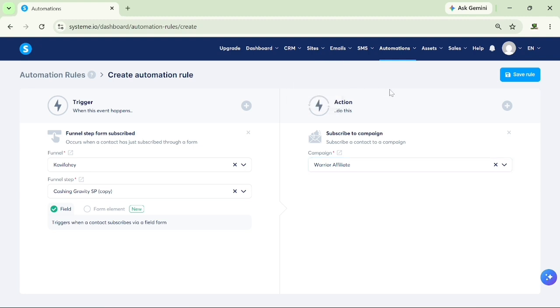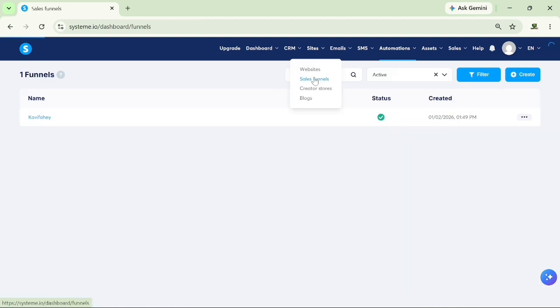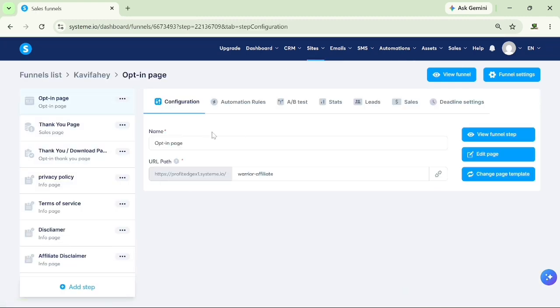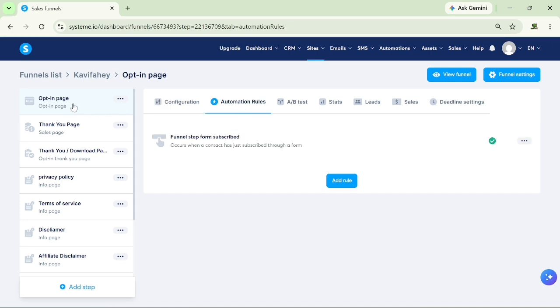Tags are useful for organizing subscribers, creating audience segments, and sending targeted email campaigns. Finally, test your automation by completing the trigger and confirming that the tag has been added correctly. That's it. You've successfully set up automatic tags in System.io.